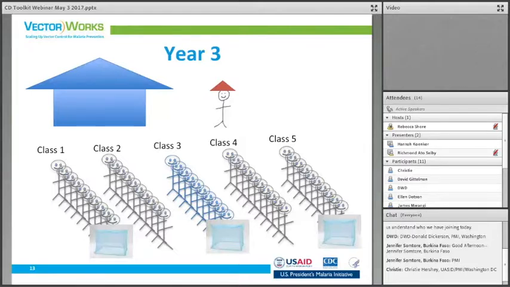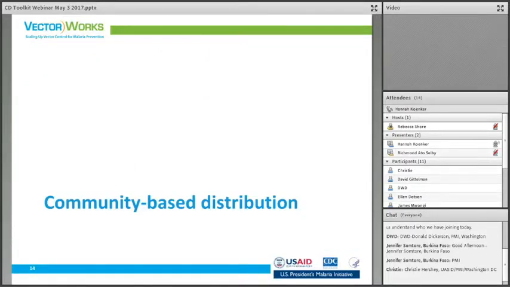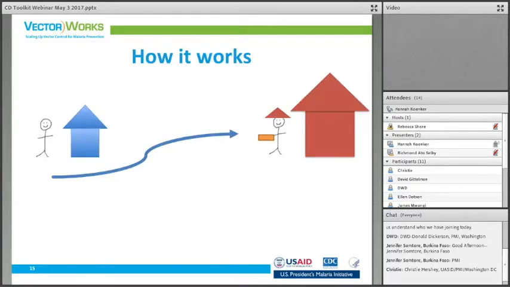So for community-based distribution, it's a little bit different. This involves our lovely little lady over here near the blue house. She's going to go to the community health worker or community agent who's got a coupon over here at the red house with the red hat.